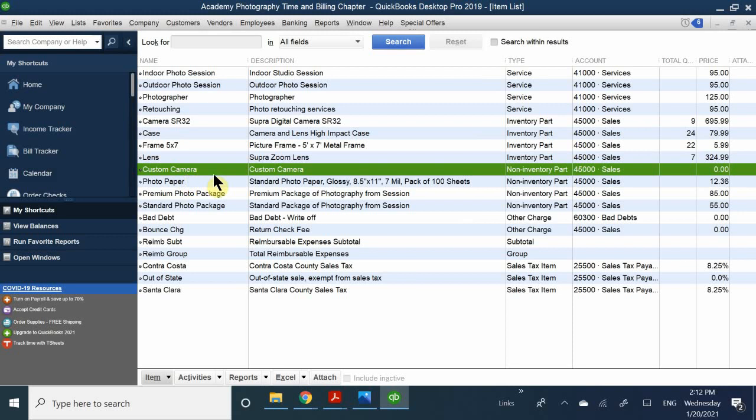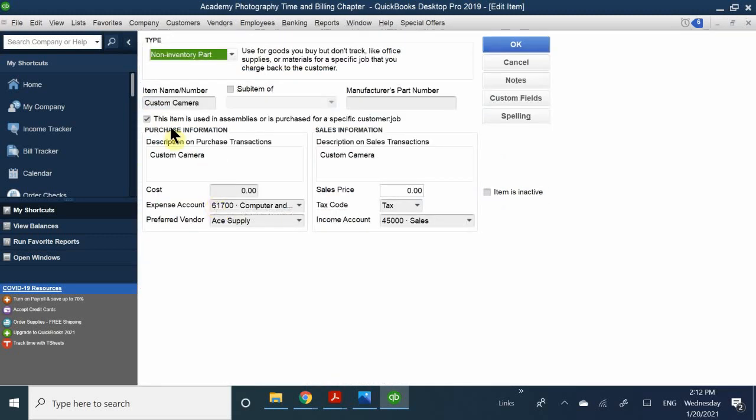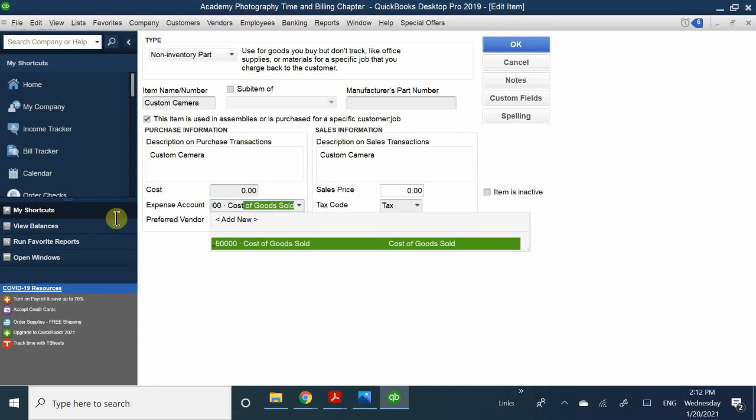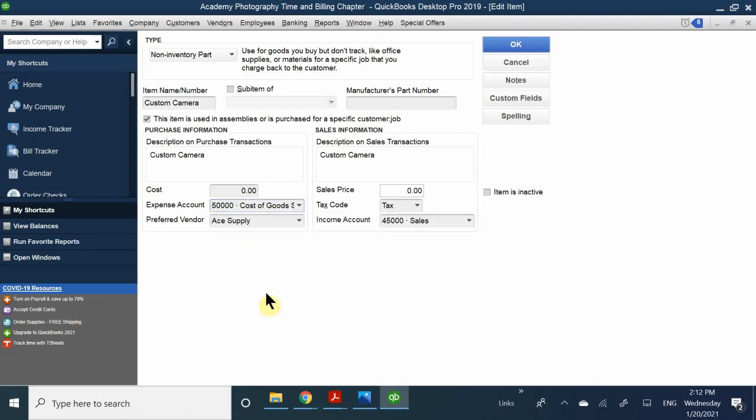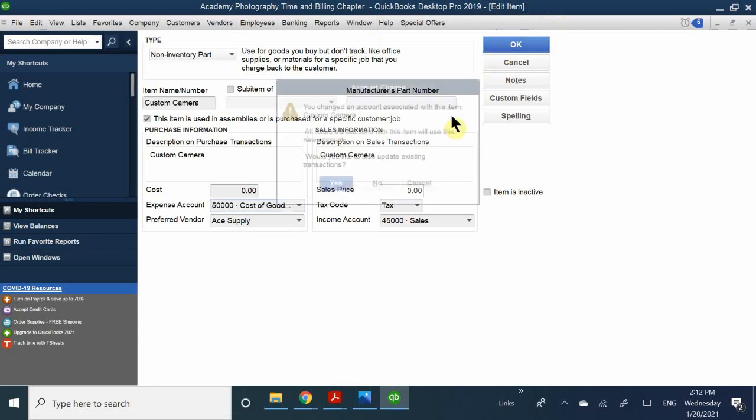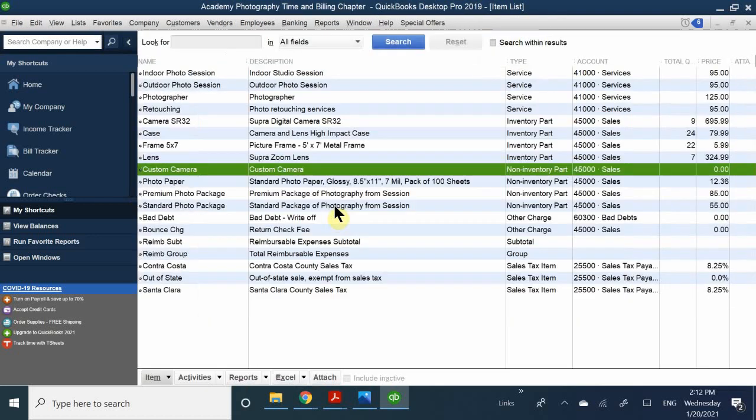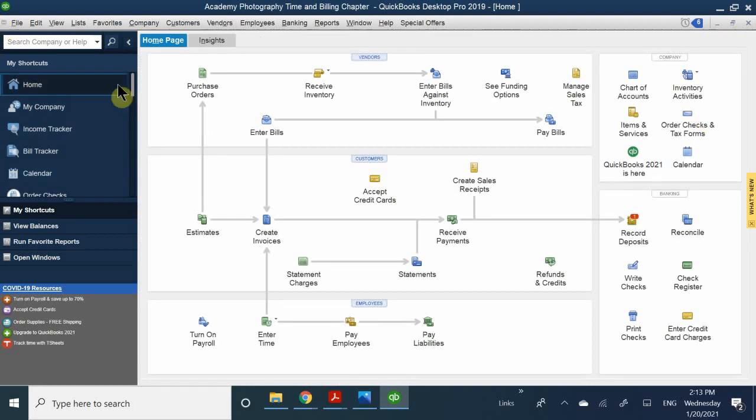Now we have that custom camera item available. Okay, so now we're going to go ahead and make a purchase order. What did I put? Oh, okay, thank you. I thought I put cost of goods sold, but I didn't. There you go. Cost of goods sold. Thank you. And I click OK. Okay, so my custom camera now is complete. So now I can go ahead and proceed and make my purchase order.